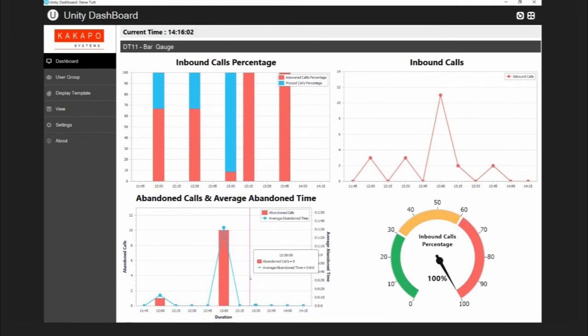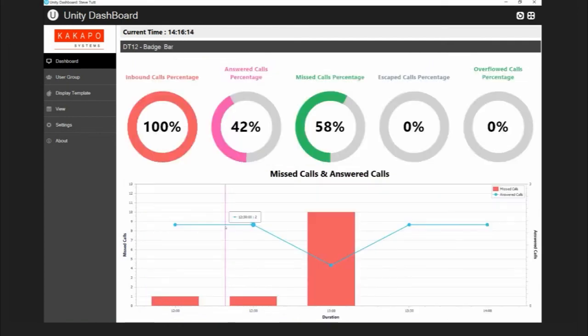Not a lot of traffic coming in, so there's not a lot of abandoned calls. Big peak here at lunchtime. See, everybody's gone to lunch, it looks like, and there's been 10 abandoned calls. That, in essence, is what we have with the dashboard, highlighting particularly the graphical elements.